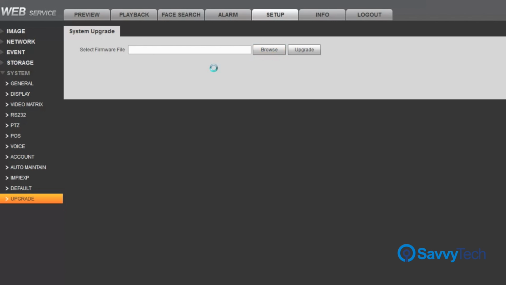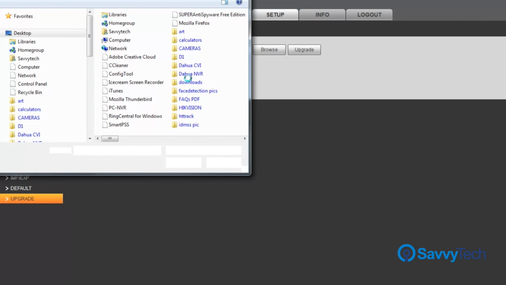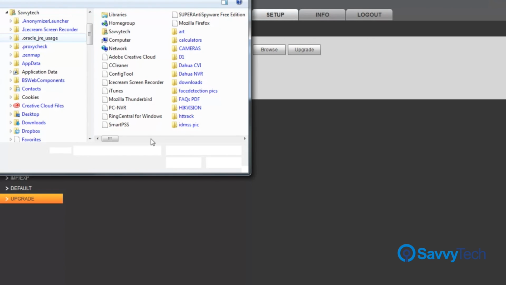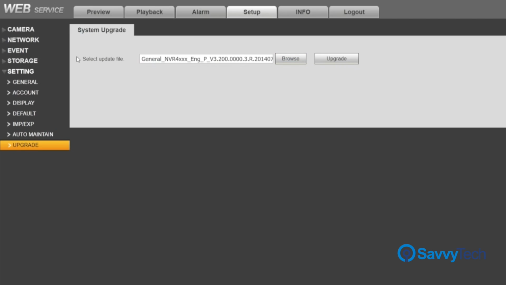Now you will want to browse for the file, and then select the file you just downloaded and open it. Then you will click Upgrade. Now you will see System is transmitting file, please wait. Be patient, it will reboot. This is how you update your video recorder firmware.